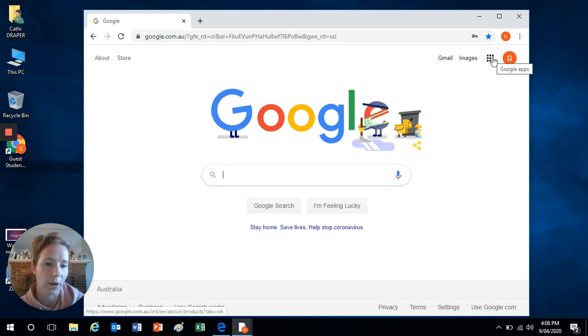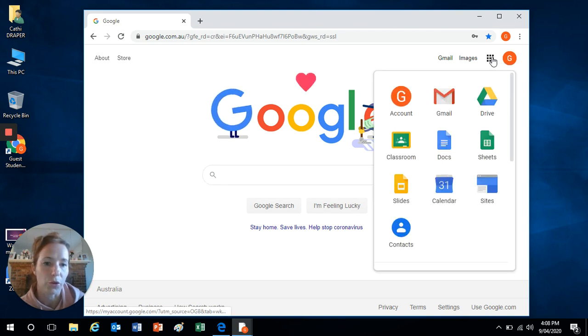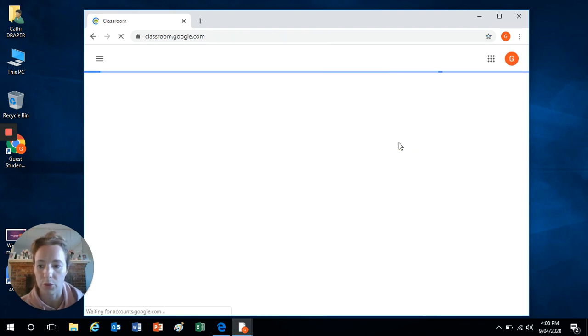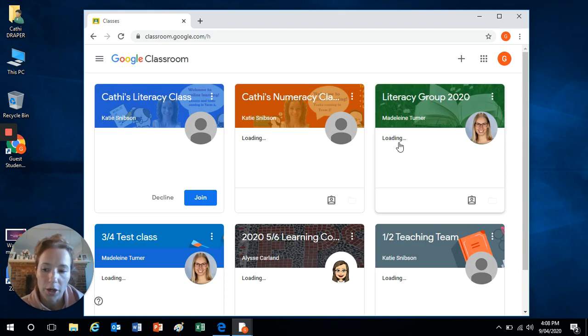And now when I look at what's called the waffle here, these are all the Google apps that are attached to that account. So you have an email account, which we may send you things from time to time. And you have Google Drive and Google Classroom. So this is the main one you'll need to use. So you click on that option and it should go into what's called the dashboard, which shows you all the classes that you've been invited to as a student.